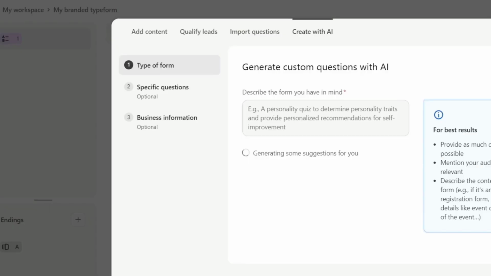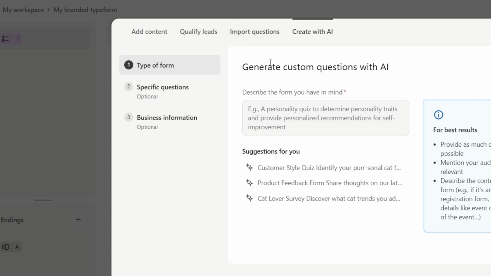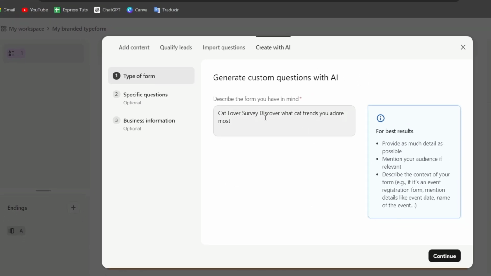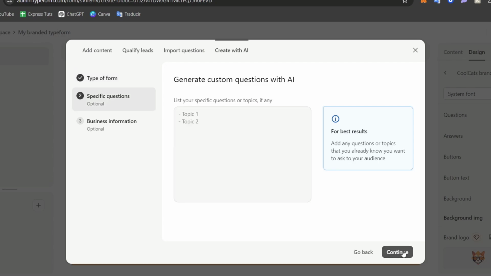Here what I can do is start by creating blocks. So describe the form you have in mind. For example, a personality quiz to determine personal traits and provide personalized recommendations for self-improvement. So it's suggesting for us a cat lover survey: discover what kind of trends you adopt the most. So let's go for continue.